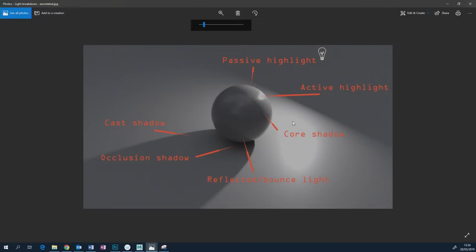I don't know why no one has said, let's all call them exactly the same things. Maybe it's because it doesn't really matter, as long as you know what you mean when you're talking about it. So I'm going to describe and break down what these different bits are.